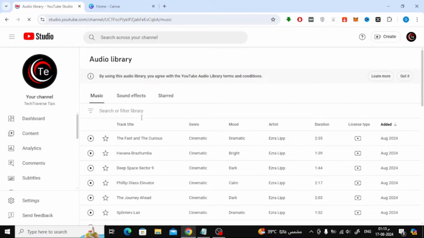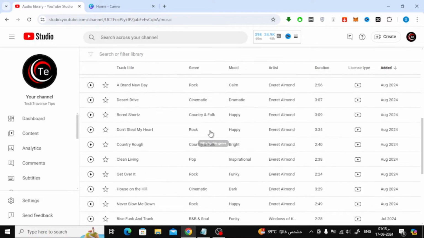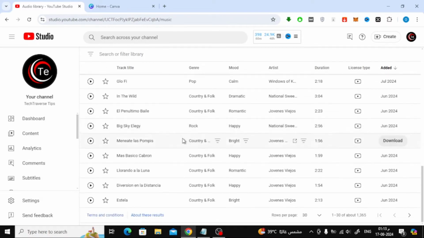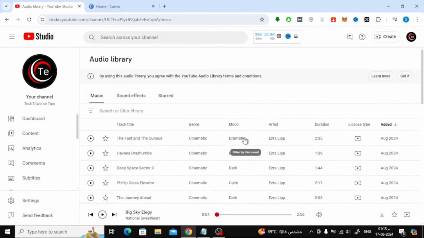Now that you're on the YouTube Audio Library page, you'll see a large collection of music tracks that you can use for free. You can click on the play icon next to any track to preview it. If you're looking for something specific, you can use the filter icon to narrow down the type of music you want.